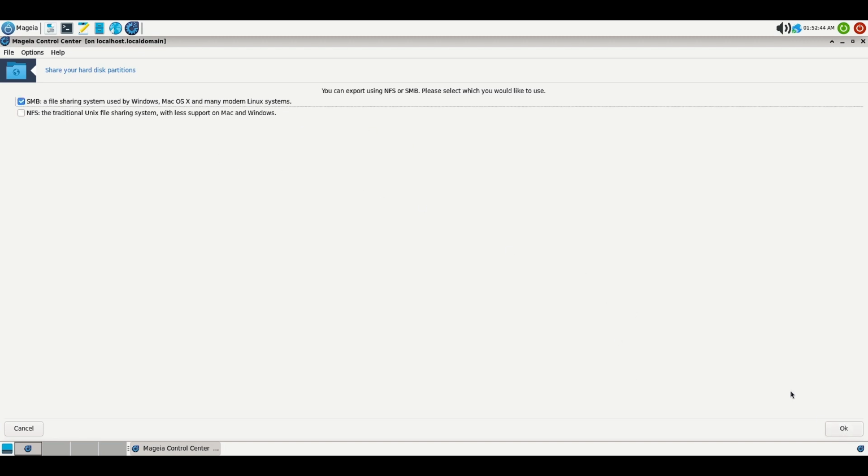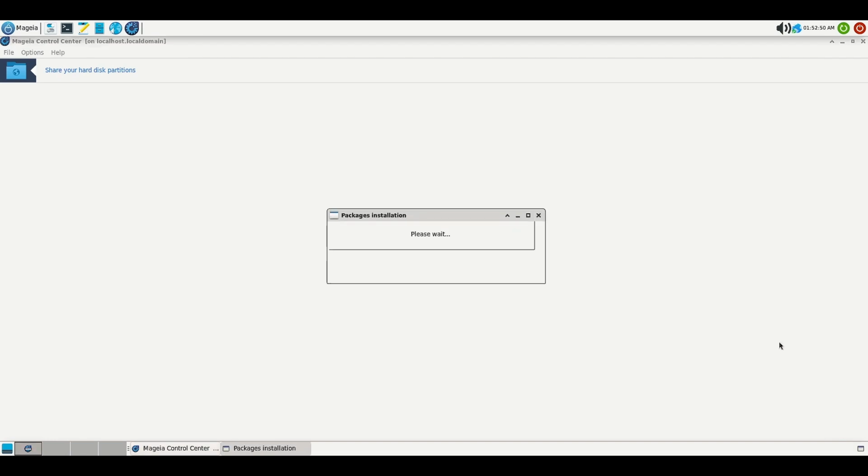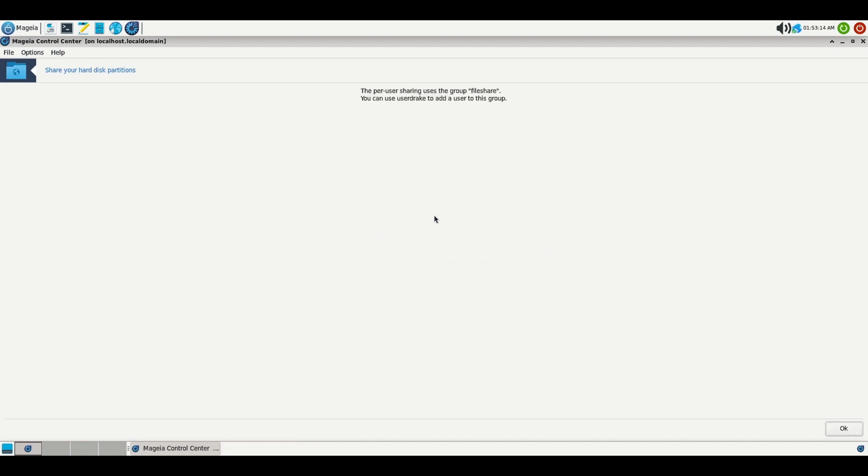For example, if I create an SMB one, you can see here the package Samba needs to be installed. So it will automatically install the Samba package. And once Samba is installed, you can do further configuration. So it's very simple and automatic. Everything is automatic. The user just has to give certain inputs, and the rest of the configuration is automatic.